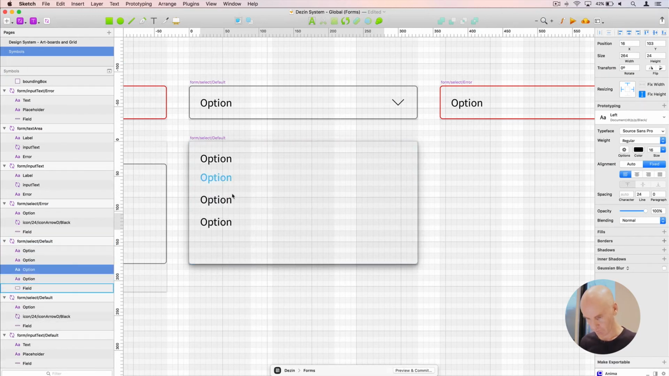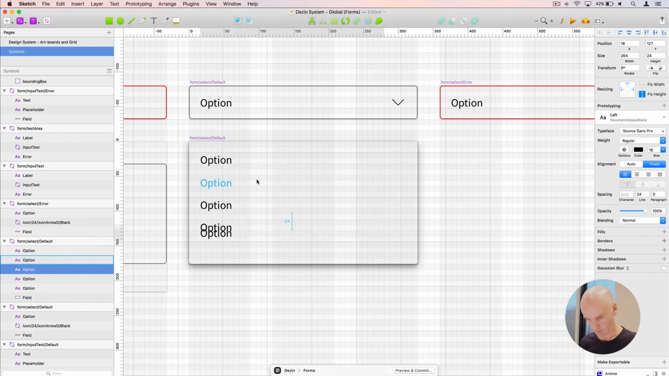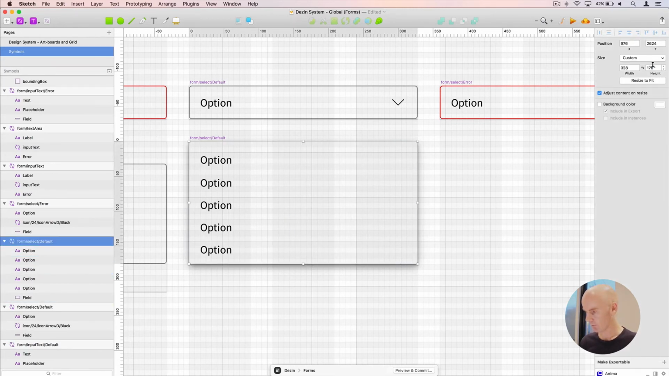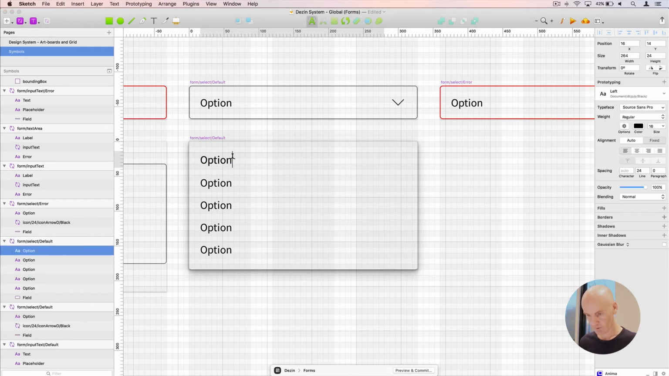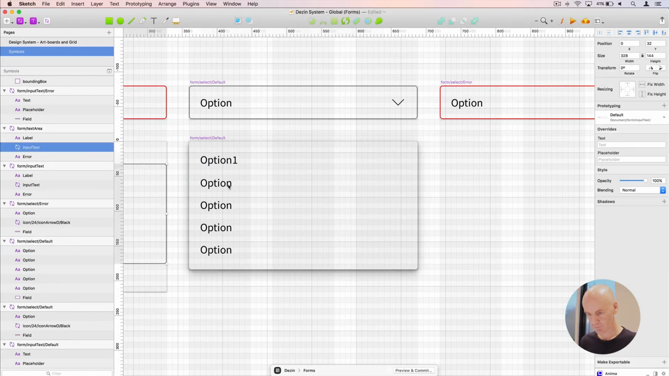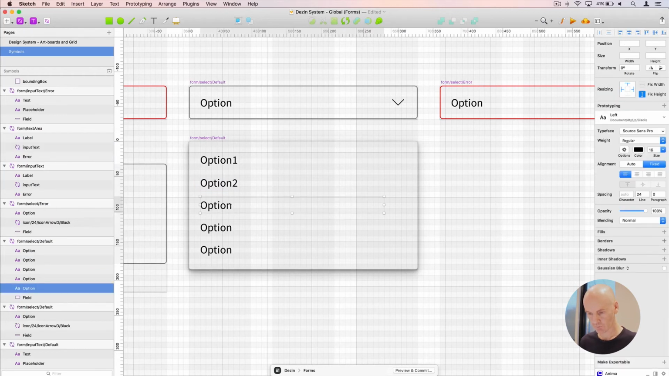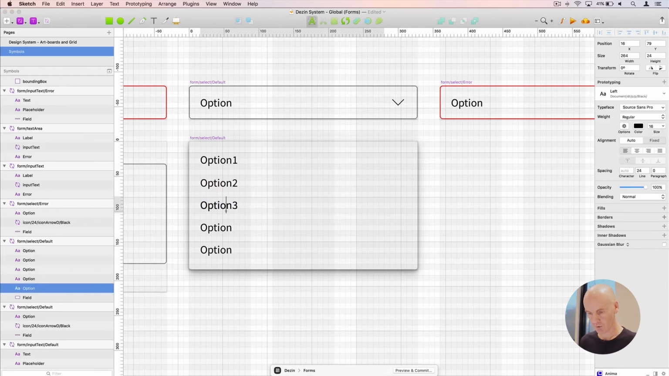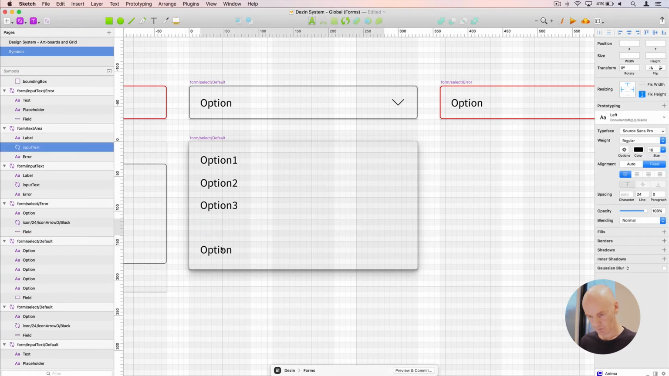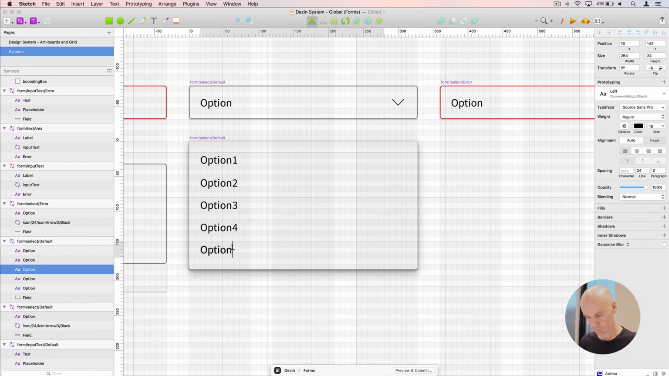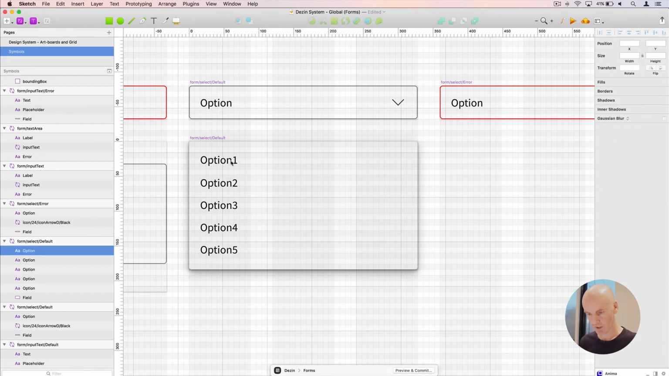Duplicate it again, move it down, give them all some space, and then the fifth one. Alright, we need to increase that a bit. Okay, this is going to be option 1, option 2, option 3, option 4, and option 5.